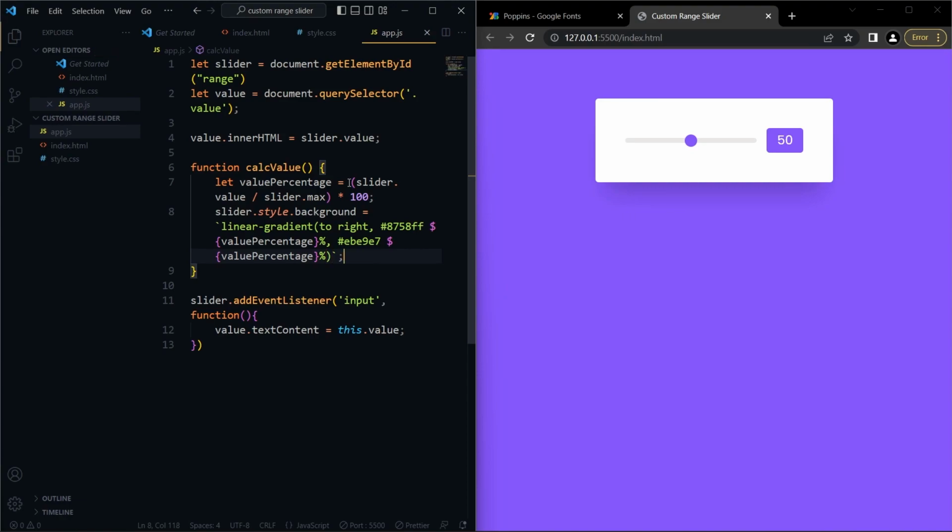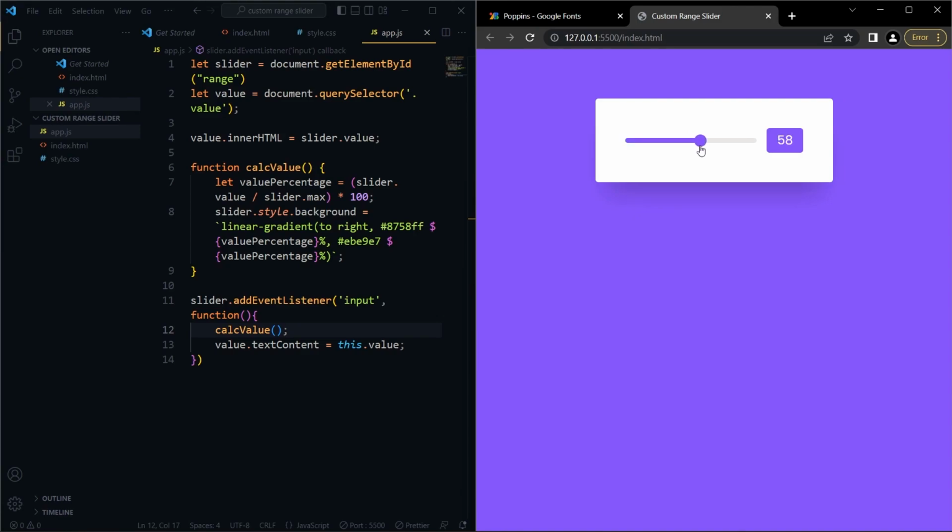So when we drag the input, we also want to calculate the value. So here, I'm just going to put calcValue. And if I drag it, you can see that the background changes here. So if I reload the page, you can see that it only comes up when we drag it. We want it to come up when the page loads. So just below here, I'm just going to put calcValue.